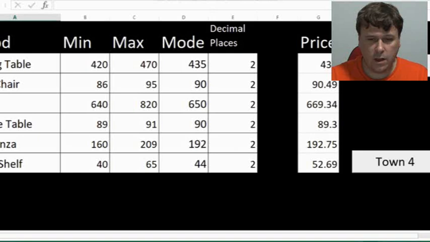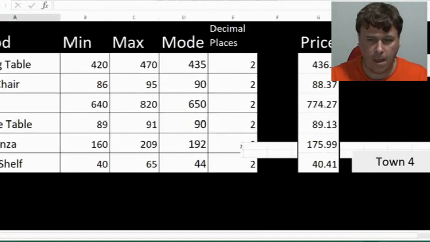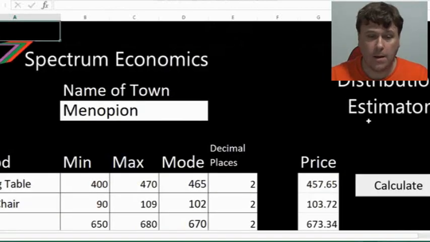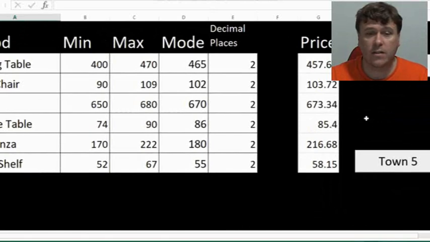Alright. Yeah, that looks fine. Okay, cool. So this would be what goes into the post. Good. Alright, let's move on to our 4th planet, Menopian. Same as before, we've got the same set of furniture and the same minimum maximum mode as well. Of course, we've got different prices for each planet. That's how we get different answers.